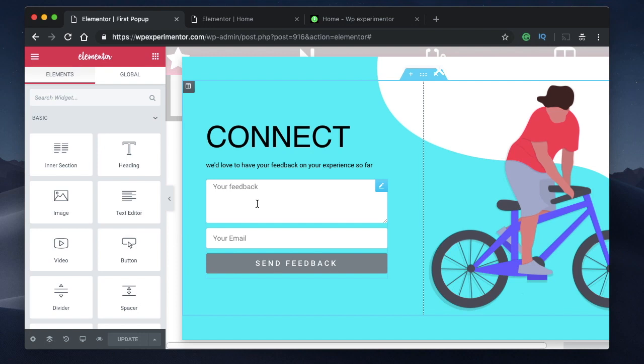I've decided and I've identified 20 use cases for pop-ups and 20 creative ways of using pop-ups. So that will be in the upcoming video.